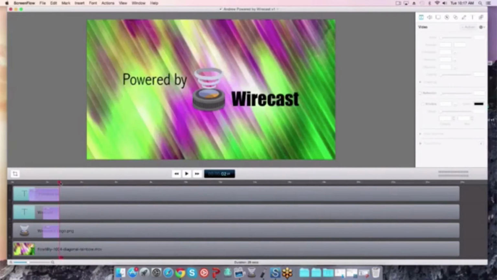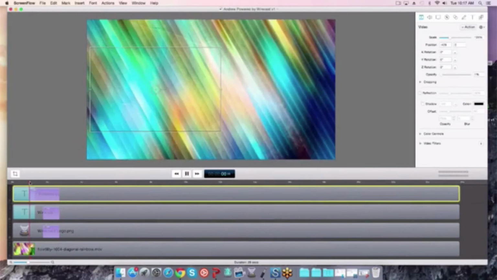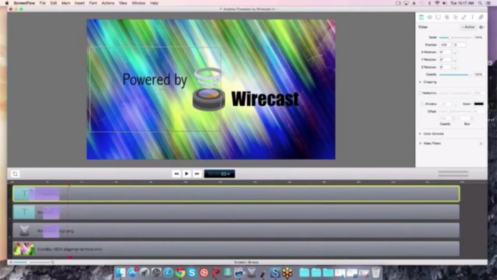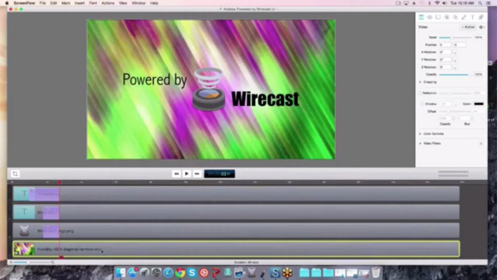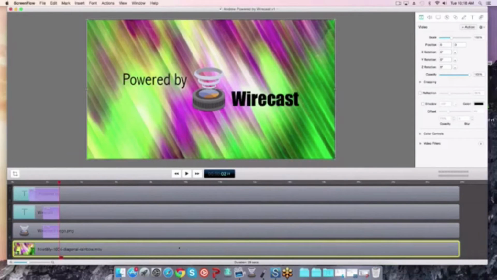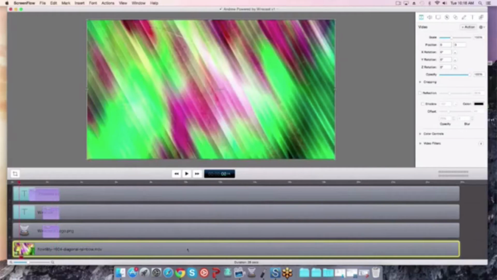So the first thing I want to explore is possibly after the Powered by Wirecast comes in, what could I do if I added a change or a filter to the rainbow background? So I'm going to add a filter to that. Now, I also may want to experiment with a fade as well. So let's try adding a video action. We're going to change the opacity.